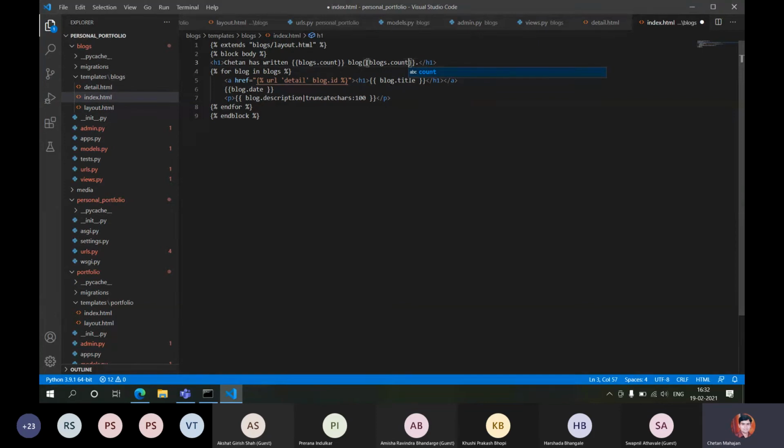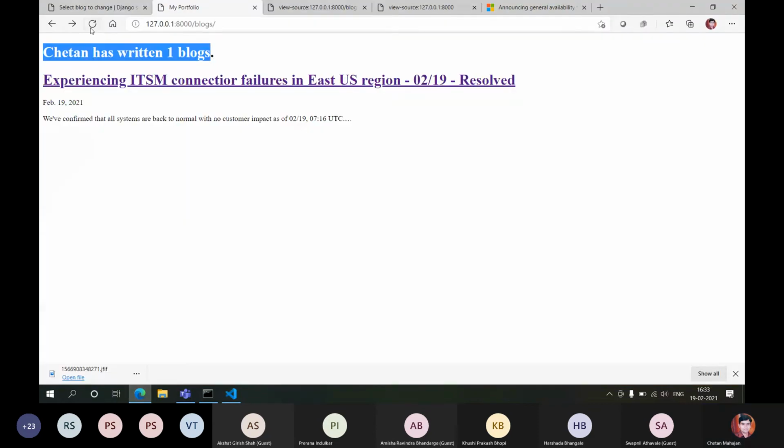So here I'll again enter a pipe, and there is a function pluralize. It will check how many blogs there are, what the count is. If the count is more than 1, it will write blogs. If the count is 1, it will say blog, and if the count is 0, it will say blogs. So Chetan has written 0 blogs, Chetan has written 2 blogs, Chetan has written 1 blog. Just give it a try. You see, Chetan has written 1 blog.